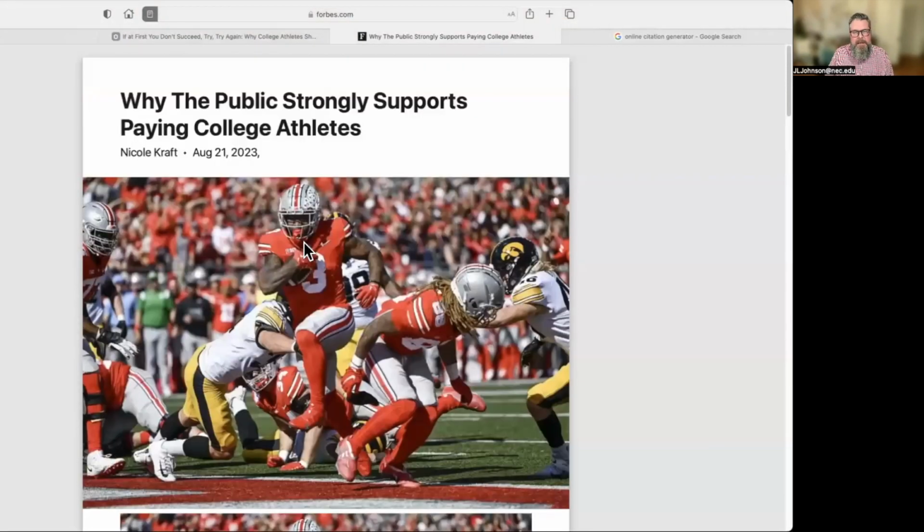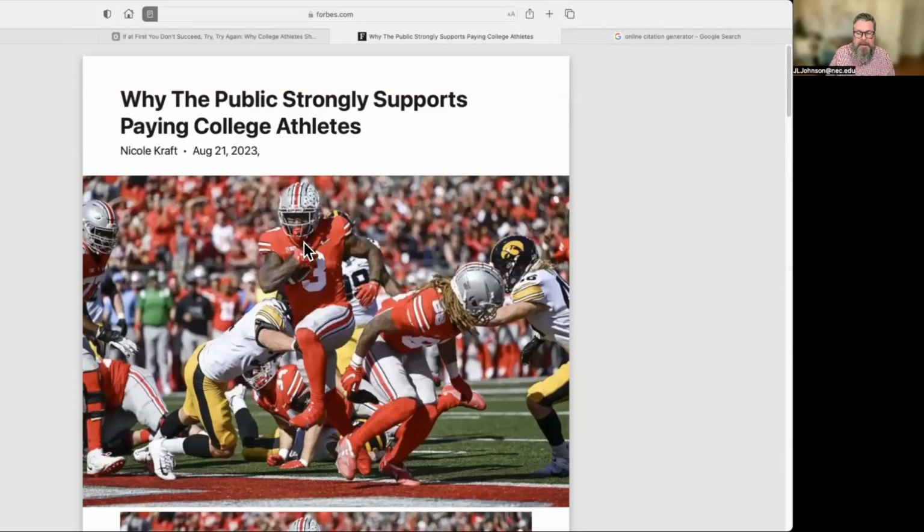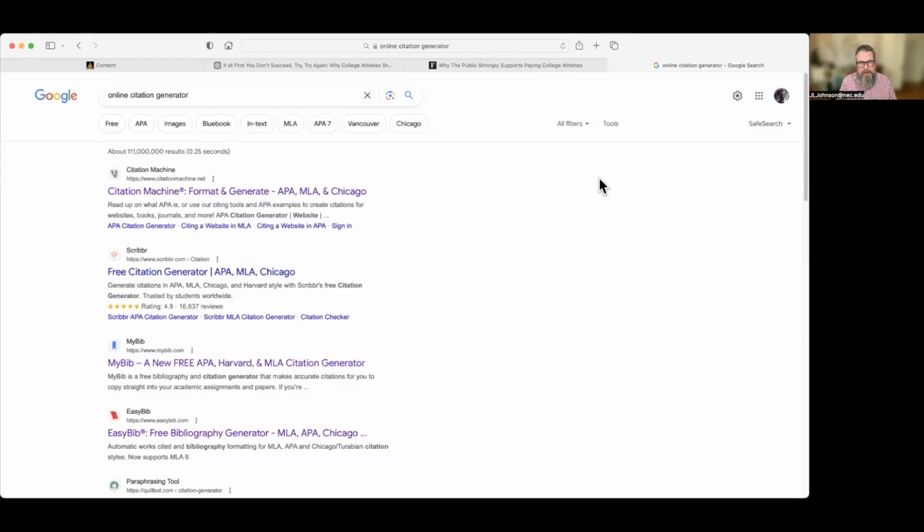But what I'm interested in is, remember, you have to create an APA reference entry. So how do you cite this source right here? Well, the answer is using an online citation generator. And there's a lot of different options at your disposal. If you remember in class, I talked about why Citation Machine is one of the worst. The one I like, mybib.com, seems to be one of the better.